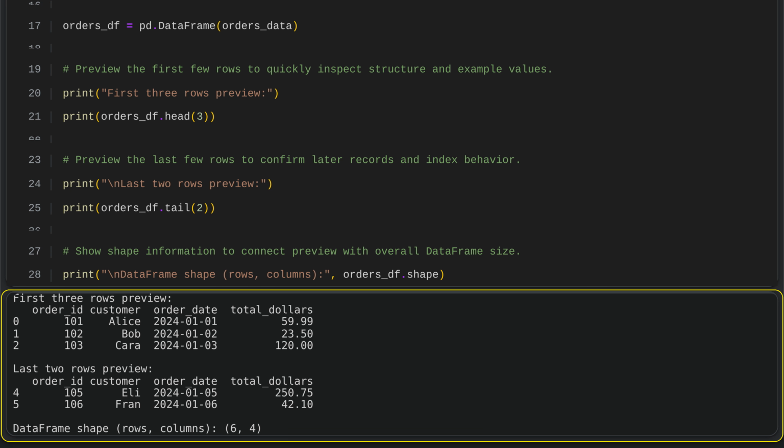This script shows how to quickly preview a Pandas DataFrame using a small customer orders dataset. It first displays the top few rows so you can inspect the structure and sample values. Then it shows the last rows to check the data at the end and see how the index is behaving. Finally, it prints the overall shape of the data frame, giving the total number of rows and columns. Together, these steps help you visually confirm that the columns, values, and indices are formatted as expected.